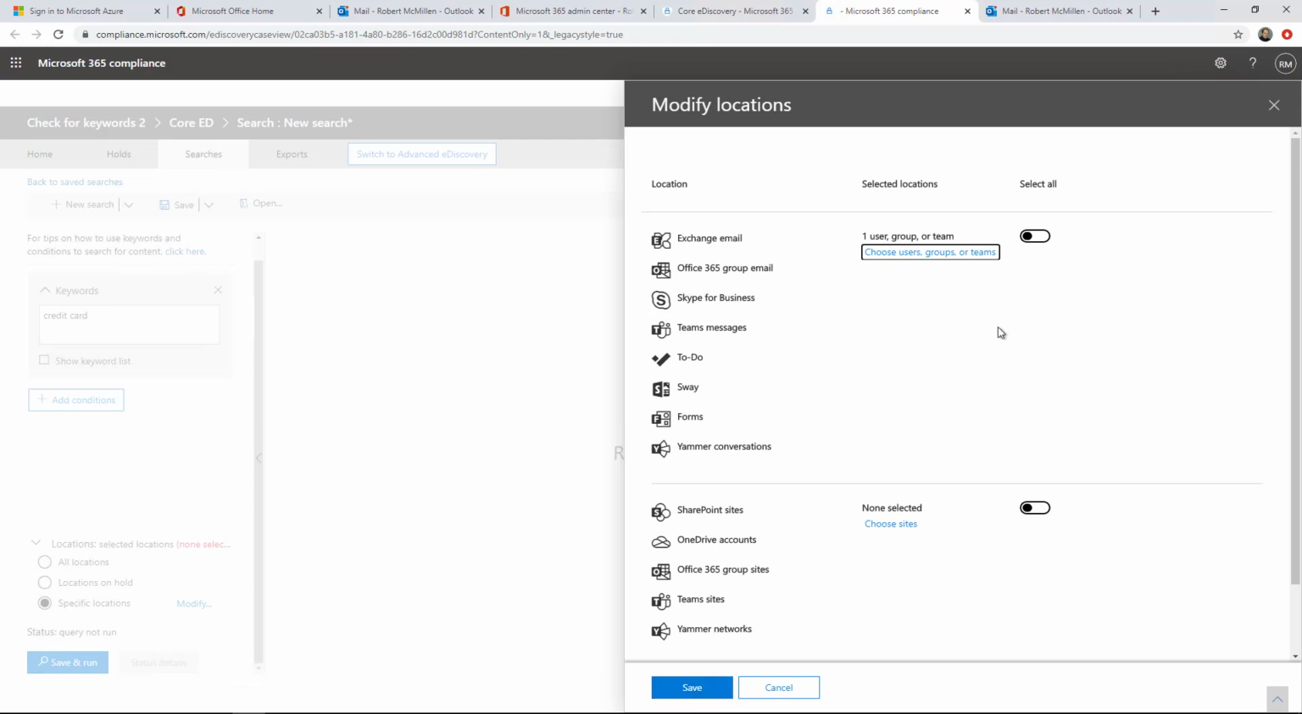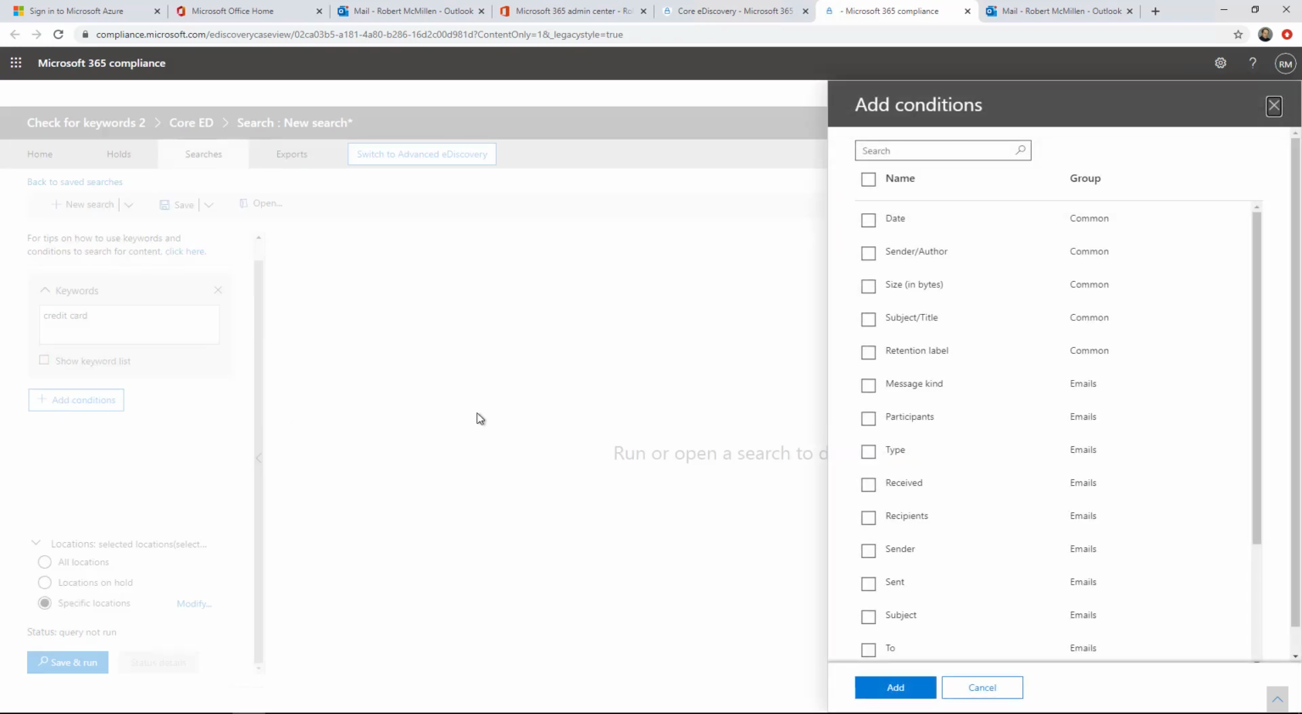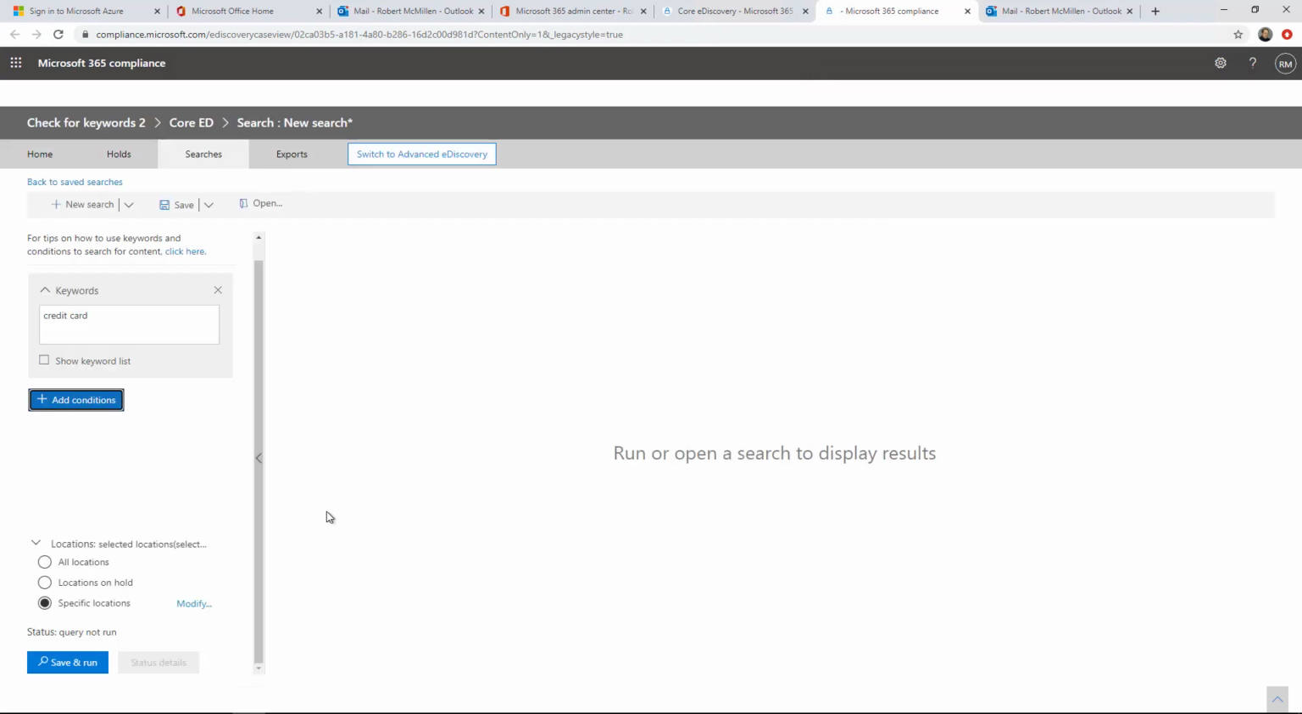Now, once again, you can select all if you want to. It just will take a long time. So now that that's done, if I want to here, I can choose to add conditions. So if I want to add conditions, I can whittle this down even further to make the search go faster and get more exact results that I want. So I can say the date, the sender, the subject, the title, participants, anything in there that I want. I don't need to do that, but you can certainly do that.